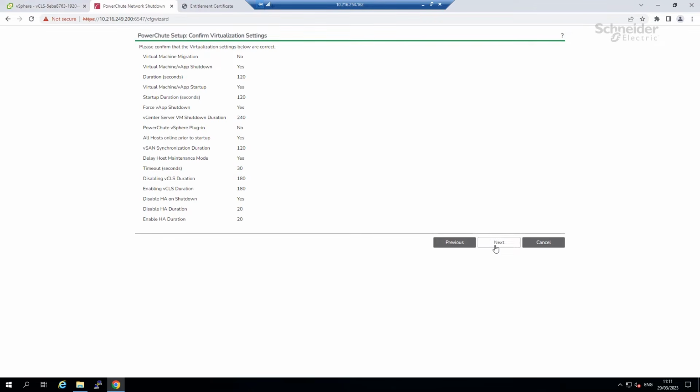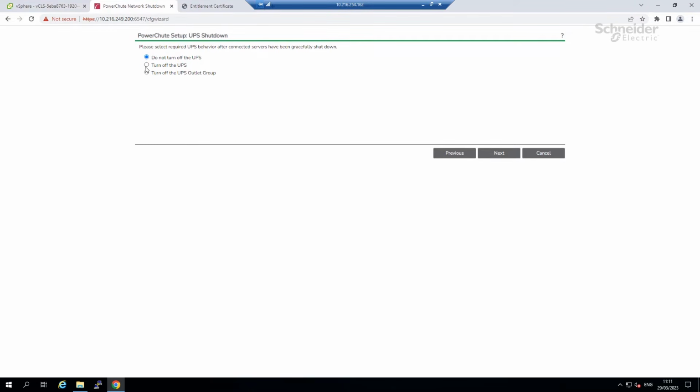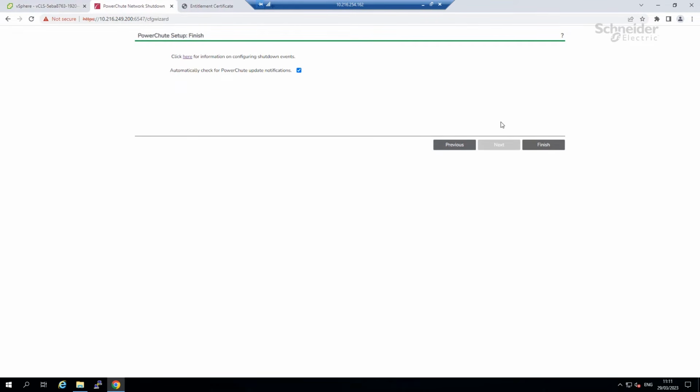Confirm your settings and click Next. We recommend enabling the option to turn off the UPS after the shutdown completes. This helps prolong the UPS battery life rather than letting the battery drain completely each time there is a power outage. Click Next. Click Finish to complete the setup.